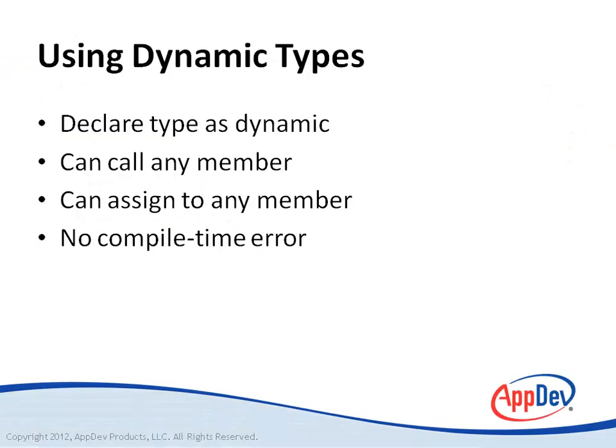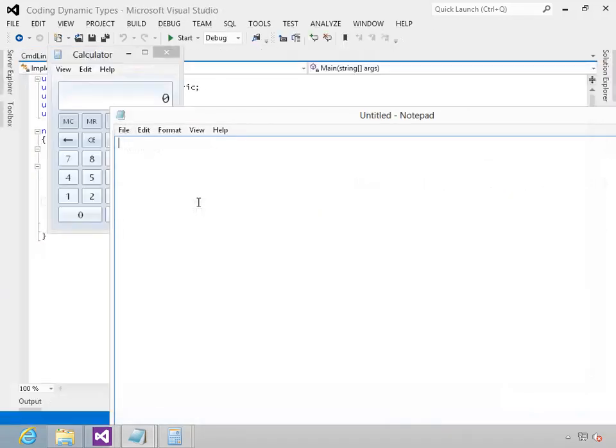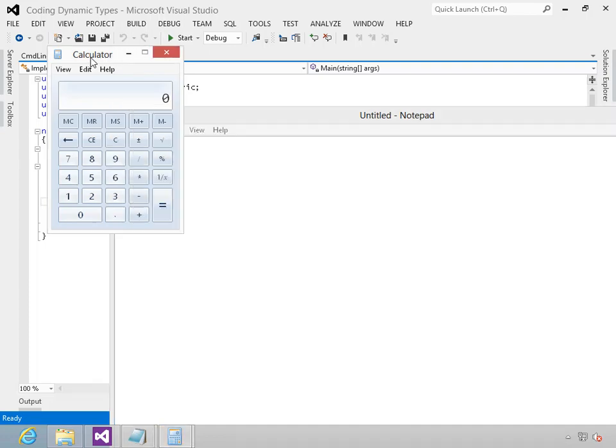After you know how to use reflection, I'll show you how to dynamically instantiate an object and invoke one of its methods. You'll learn how to declare and use a dynamic type. Then I'll show you how to use expando object.